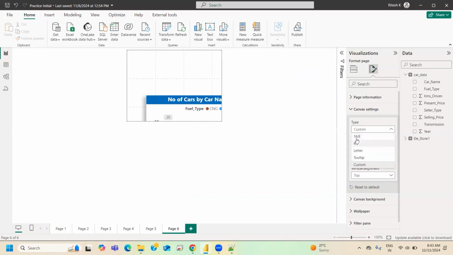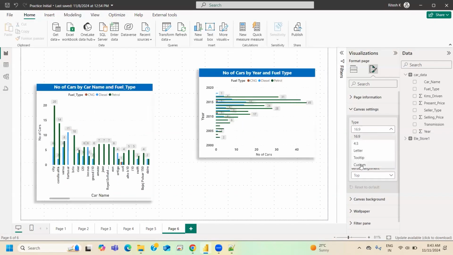What I'll do, I'll change it to 16 by 9 and I'll come down to the custom format. Custom means you can change your height and width. You have your own height and width, you can change it. Usually 16 by 9 is rarely recommended because inside this 16 by 9, you cannot compress more than 4 visuals.